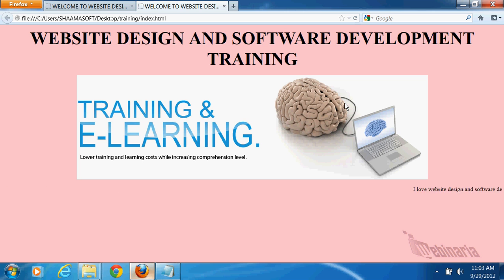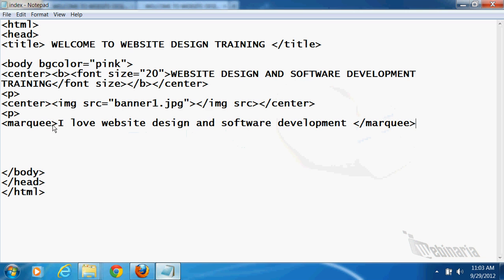Click on File, you click on Save, and you click on refresh. Can you see what is happening? Can we all see? I love website design and software development. You can see it going, coming in and out, coming in and out. That's just the simple code you can use to put in and out your image, anything you want.